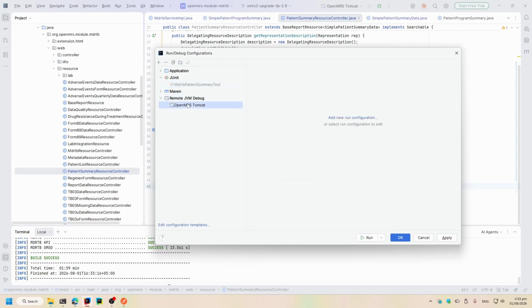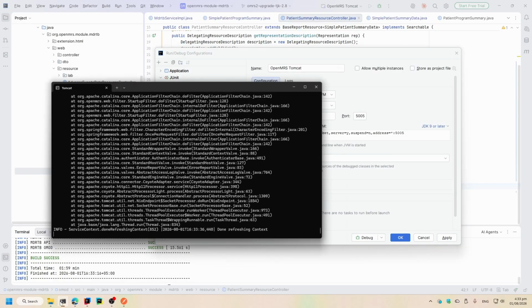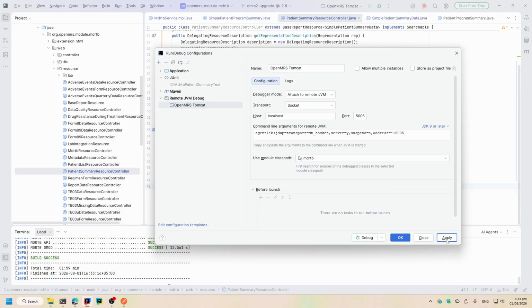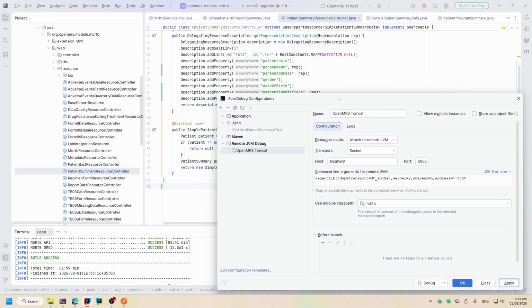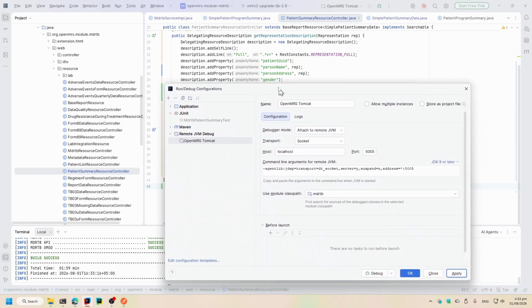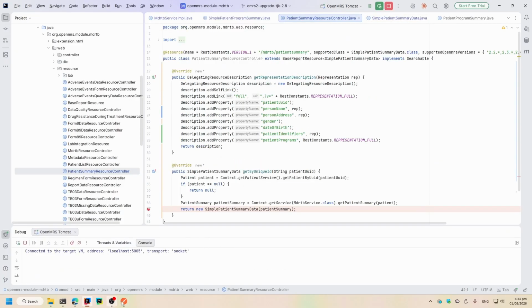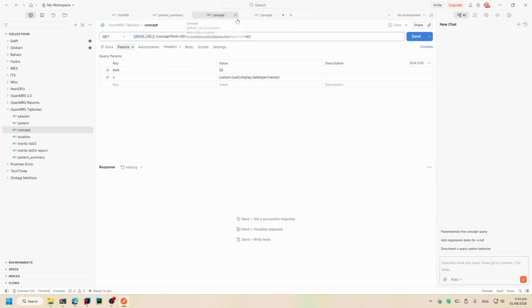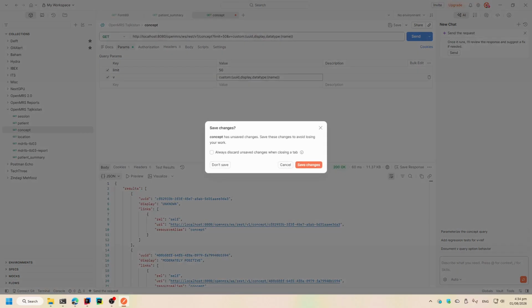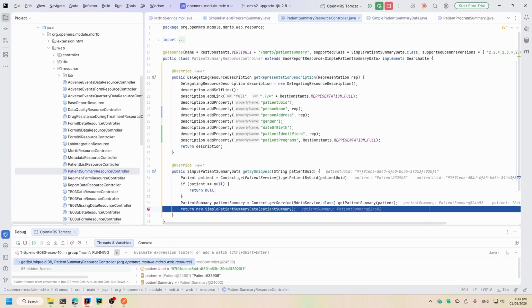So this is remote JVM debugging. I have configured a remote debugger, so on my server, when the JVM reaches this point, my breakpoint would catch it. So let me debug over here, and then I'm going to call the desired endpoint. Just close this one, close this one, save, and I've made a request.